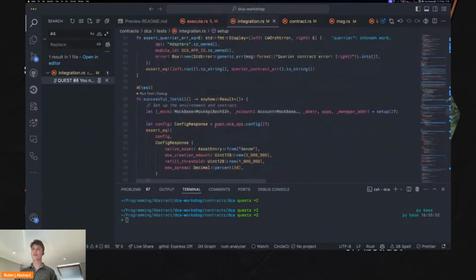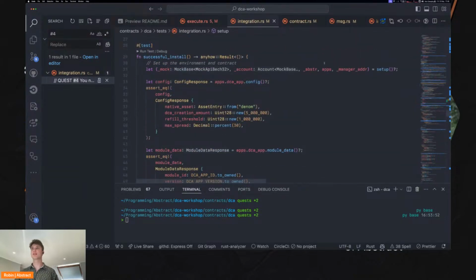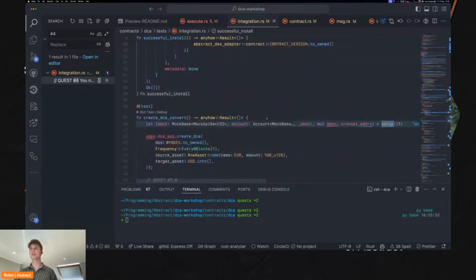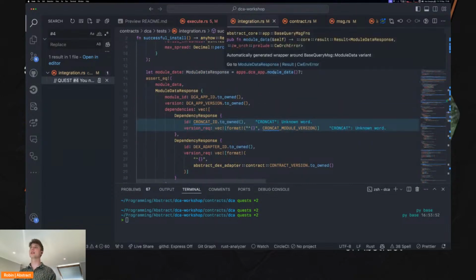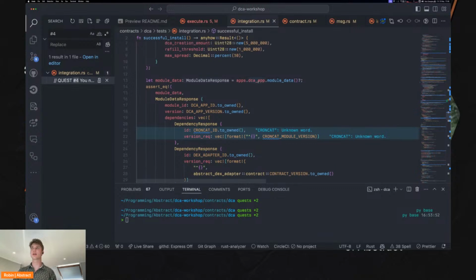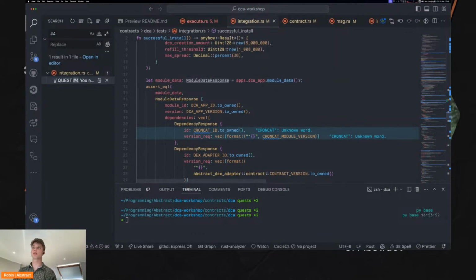So if you're interested in actually seeing some tests, here's, for example, the successful install. We have this setup that we do some queries, etc. Do know also that there are really nice helpers available through CW Orchestrator. So for example, here we have our apps. We have our DCA app that we installed during the setup. And then we have this function, module data. And this module data is a query that returns a module data response.